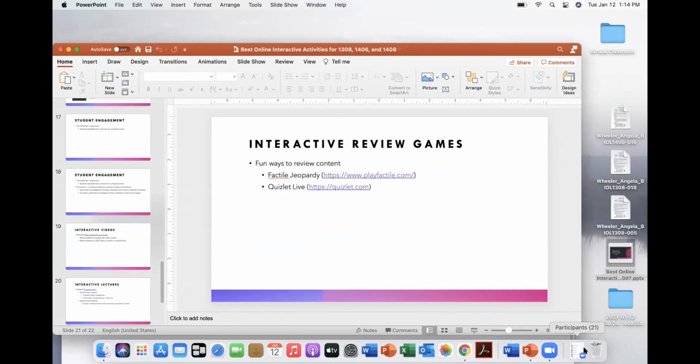I'm just wondering, do you have to have more than just a free account of Quizlet to use that as instructor, and then students have to have an account? Is that correct? Students do not have to have an account. So you can do a Quizlet Live individually. You can set that up free.